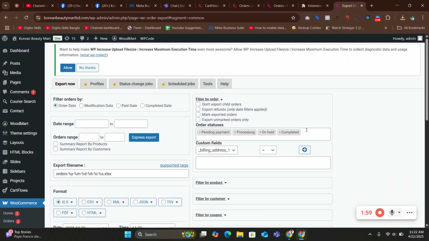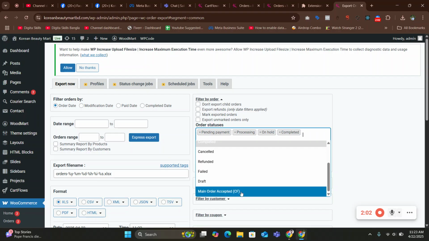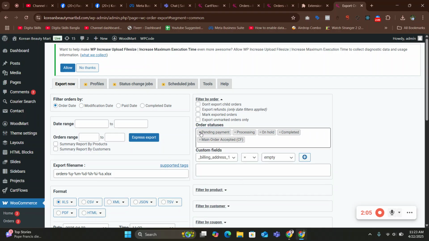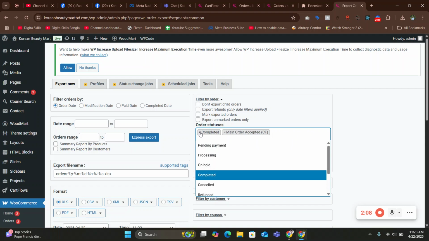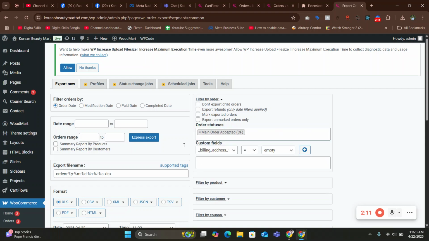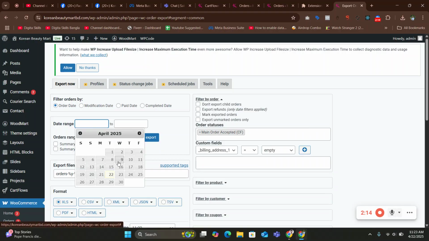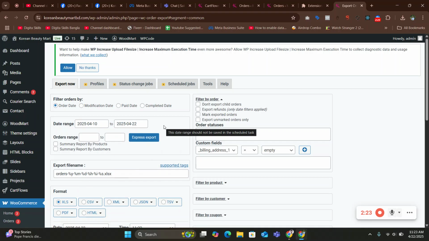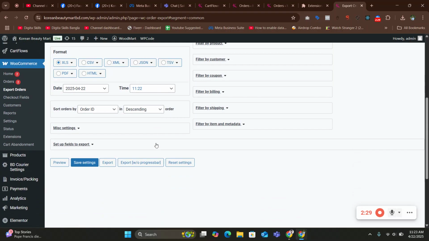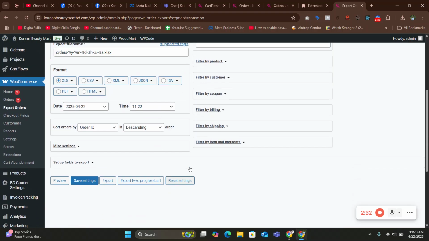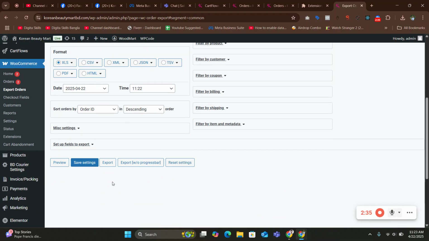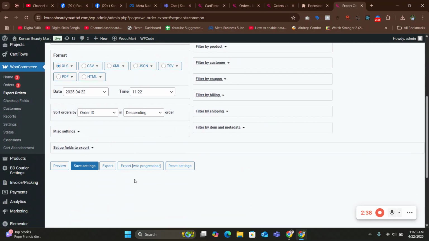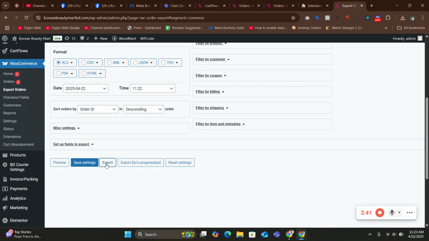and I need the order status main order accepted, not the others. So just delete all of this. I need only main order accepted, and my date range is from the 10th to the current date. This is the current date. So this is the requirement of my clients. I don't need any other information to select. So just export it. Okay, and then click on export.